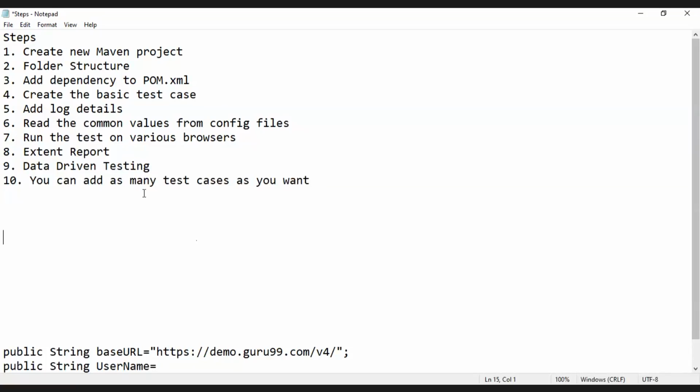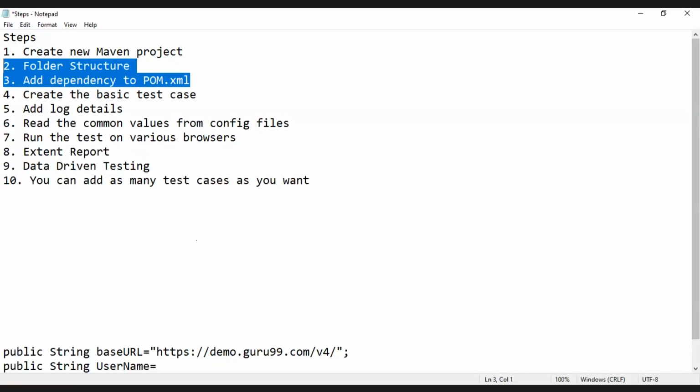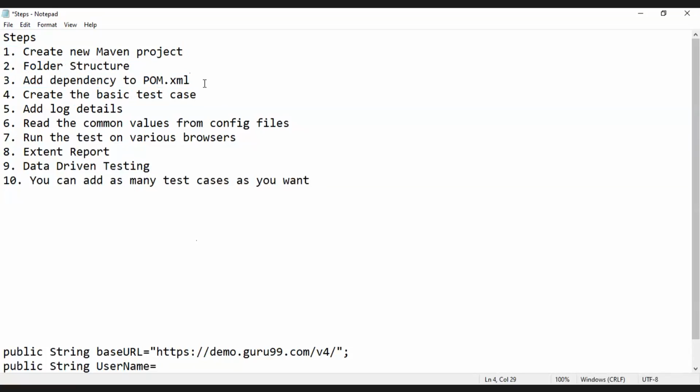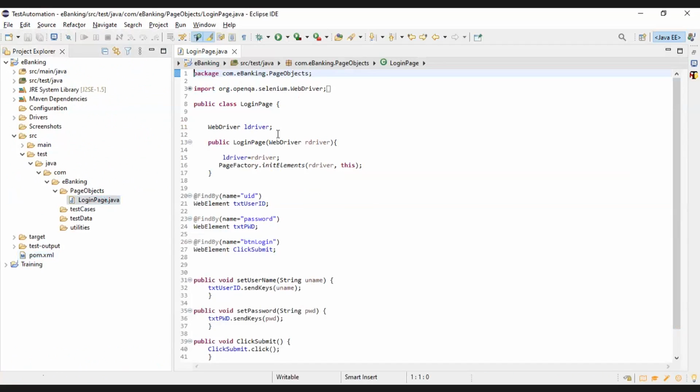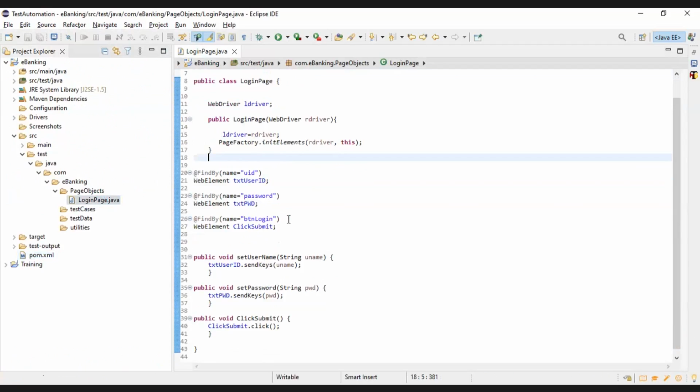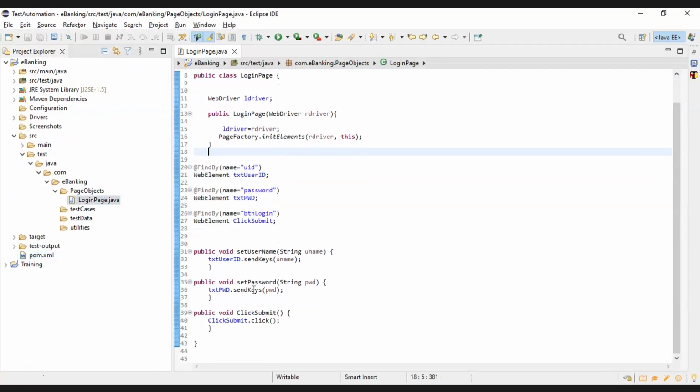Hello everyone. So in the last video, we have seen till these three steps. That means we have added all the dependencies and also we have created the page objects for the login page. So let me show you that. So we have created the login page and then the respective elements which are there in the login and then we have added the respective actions.